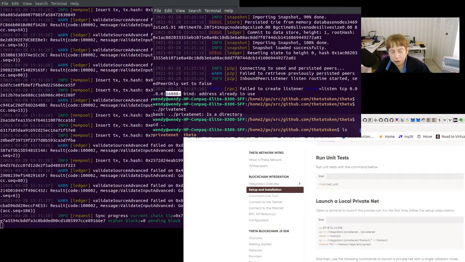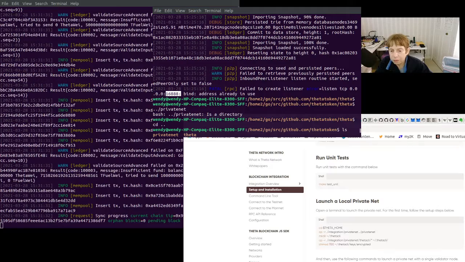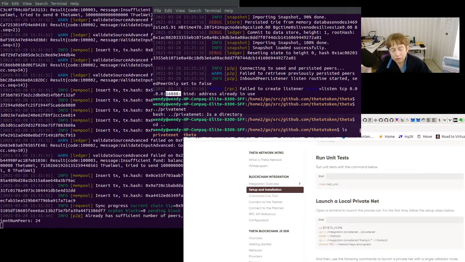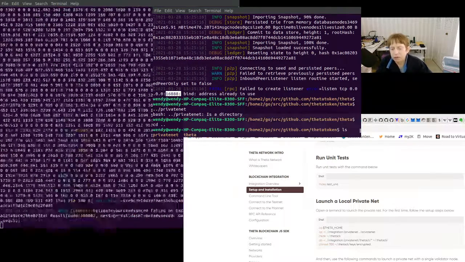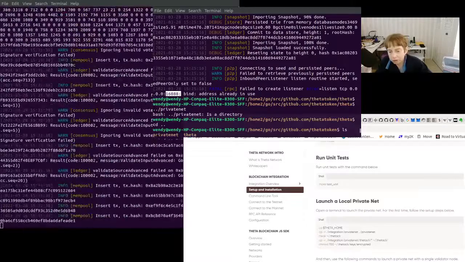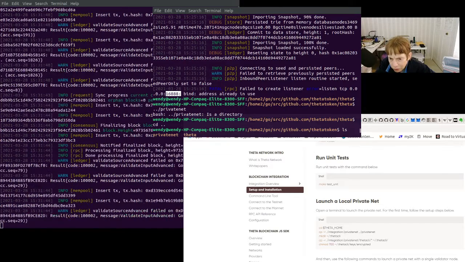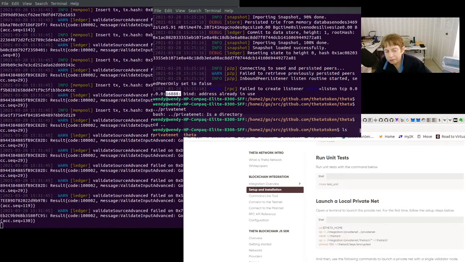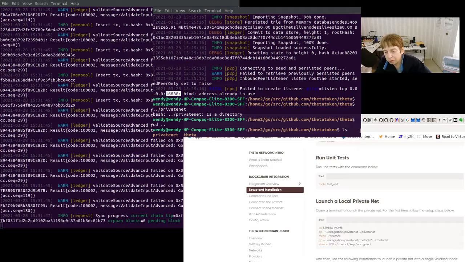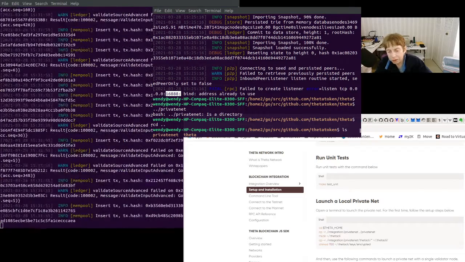So we're gonna be doing more of this, and hopefully this has been helpful. It's relatively easy to install the Theta node if you follow the directions as specified. And the open question is still why the unit test did not come up. So I'm gonna look into that and see if I can figure that out.